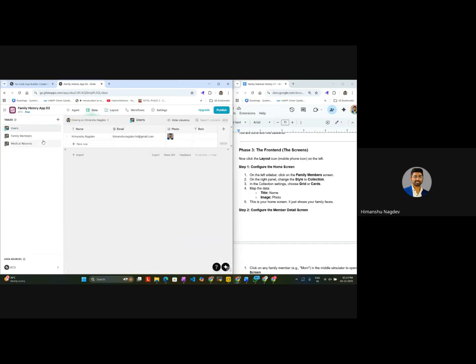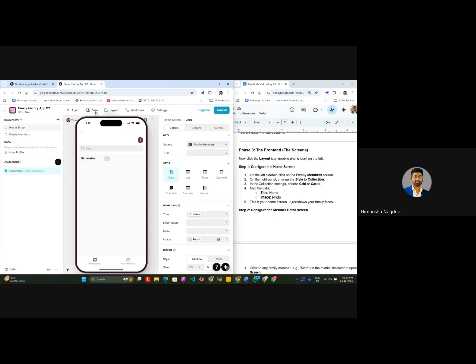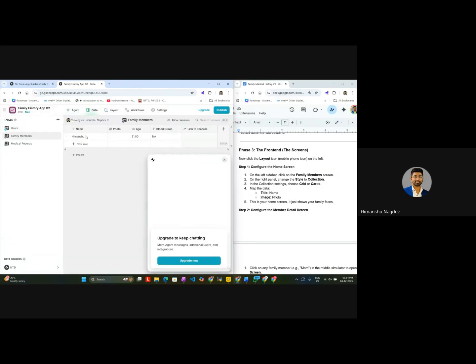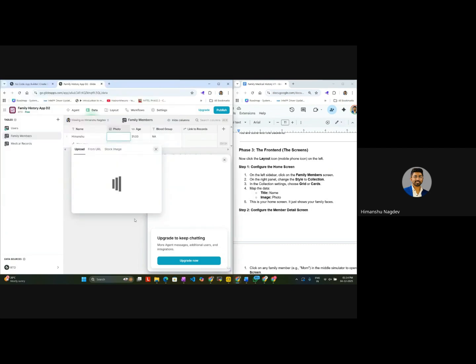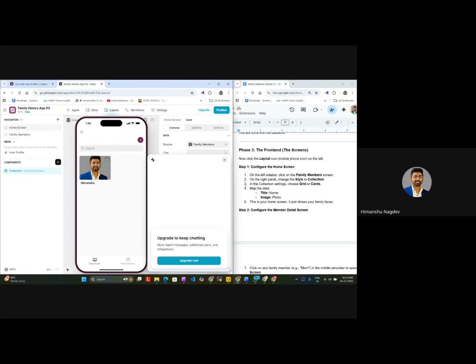I can write here family member, and let's say I write my name Himanshu, and photo-wise I don't write anything. Let's say age I can write 51. I write LA, something like that. So it will appear on the layout. You can see the card. I got the card there. I can even add my photo in the backend as well, and can see, like, this is my photo. I uploaded it here, so it will come in the layout here as well. So this is our home screen that we have created.